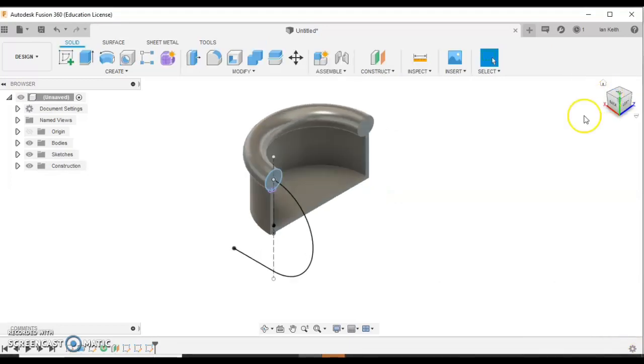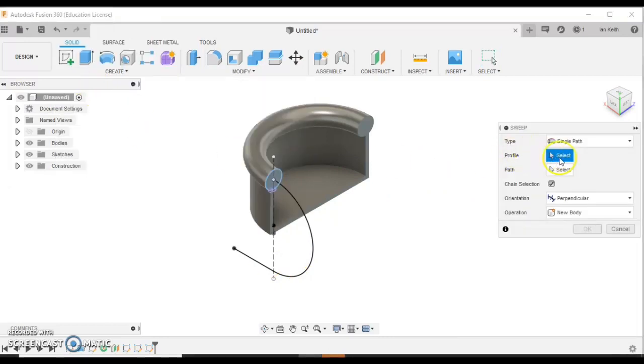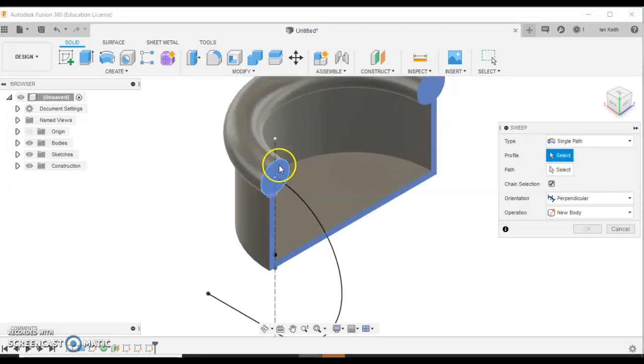I'll now be able to use the sweep button because I've got my profile shape and I've got my path. So I can click on where it says Create, select the sweep option. It's asking me for two things. First of all, the profile, so that's a circle. Let's select that circle there. Make sure you select the circle carefully. Zoom in.